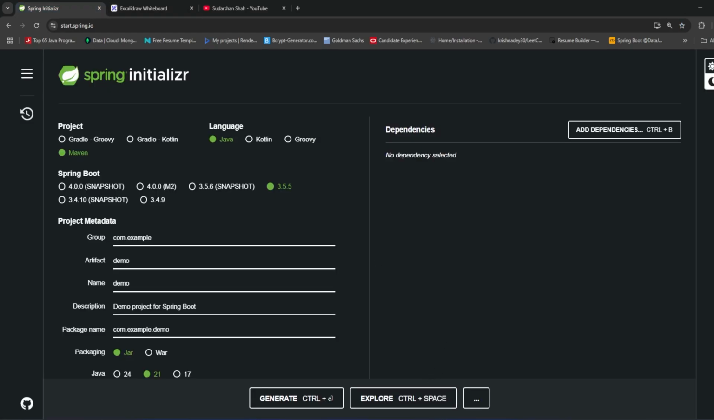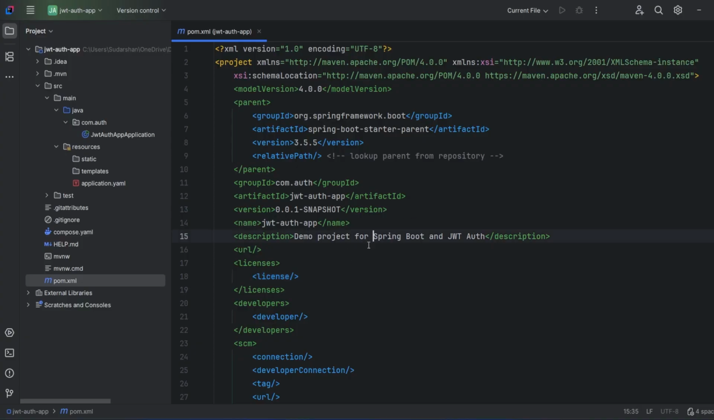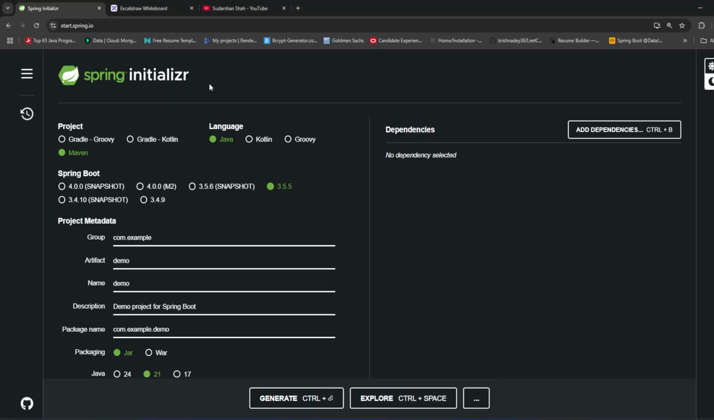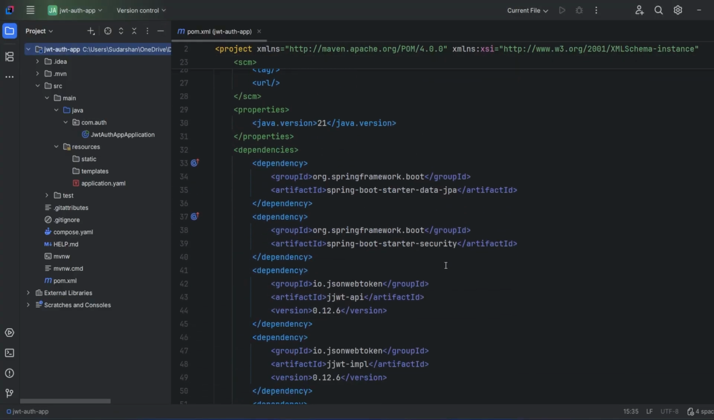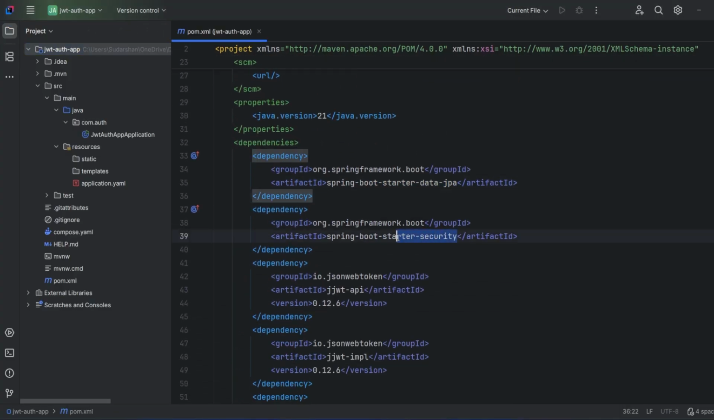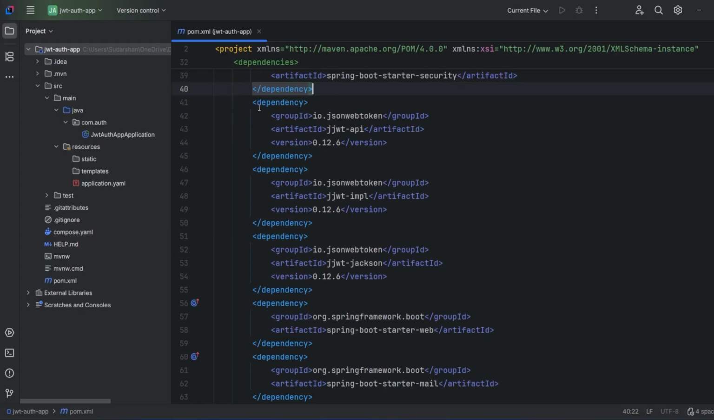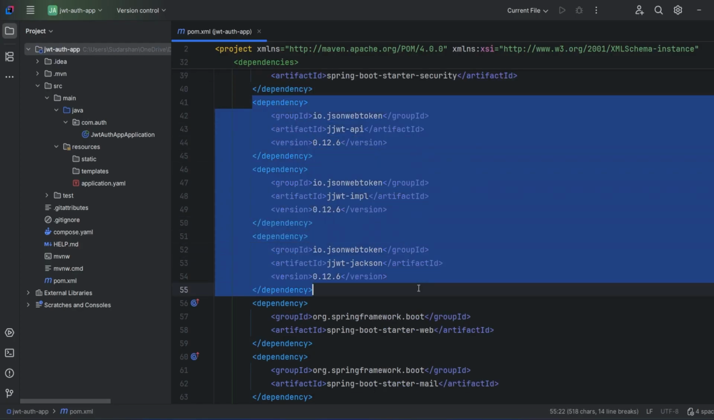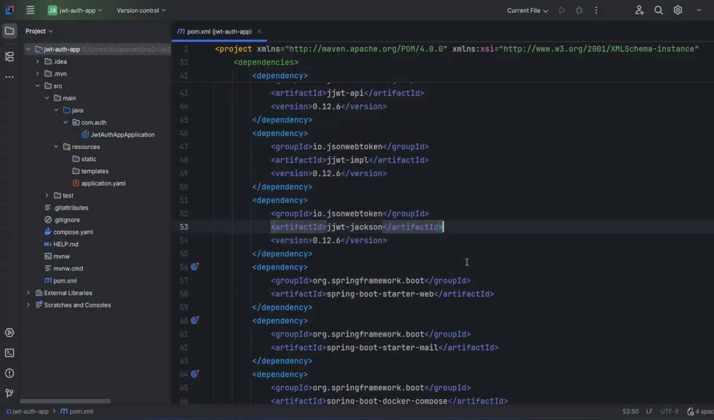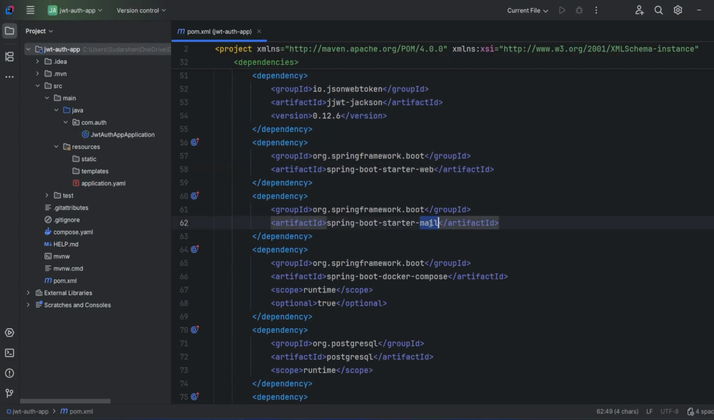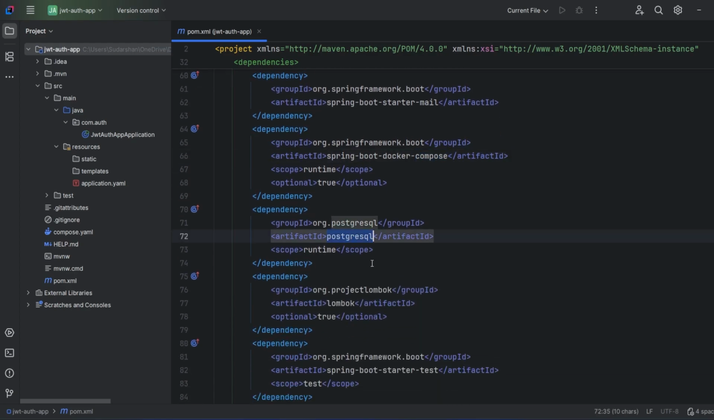Now I have already created a project here with the name JWT app. You can create this project in the Spring Initializer, fill in the group, artifact and all these things, and add all the dependencies. The dependencies you need to add: first is JPA, then Spring Starter Security. Then these three dependencies are for the JWT implementation. And this is for web, for the mail, for Docker Compose, PostgreSQL and Lombok.